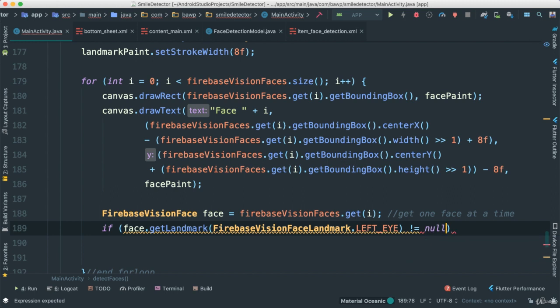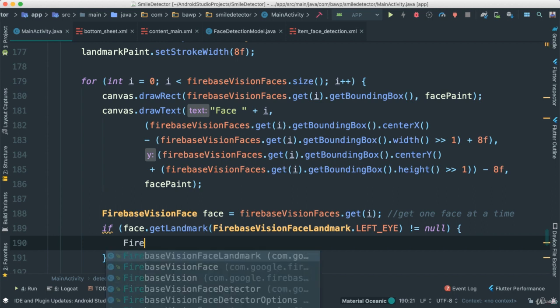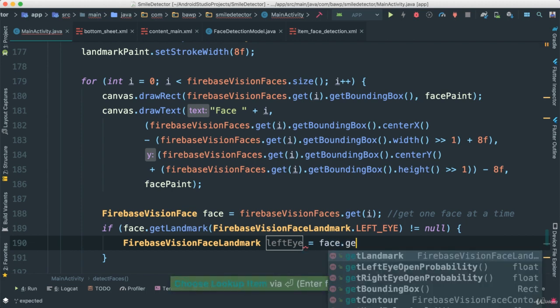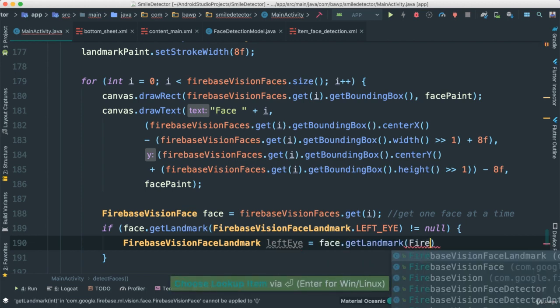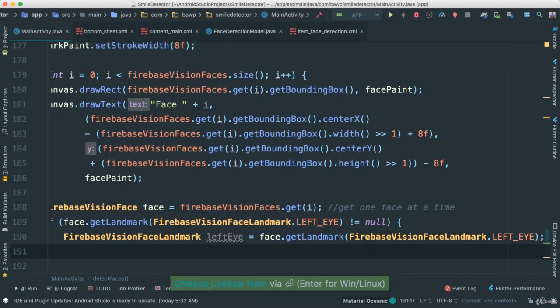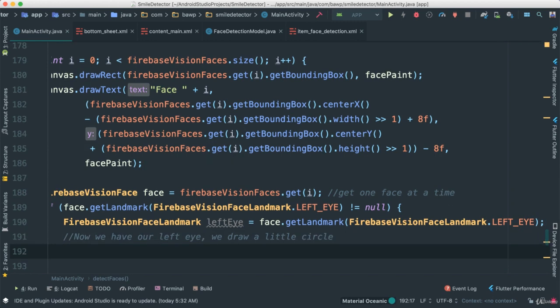If it's not null, so if we are able to detect that left eye, we are going to create an object of that type. So I'm going to say FirebaseVisionFaceLandmark leftEye, like this, is equal to face.getLandmark(FirebaseVisionFaceLandmark.LEFT_EYE). Okay, so once we have that, we want to draw. Now we have our left eye, we draw a little circle. How do we do that?